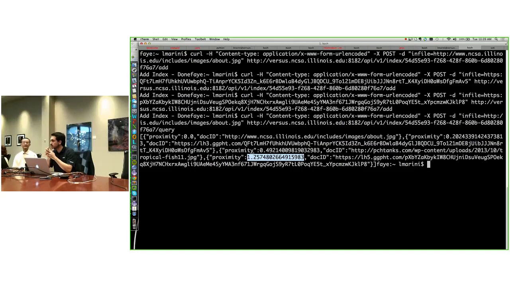In this case, it means they're the same. The closer you are to 0, because of this measure, the closer that you are to being the same.